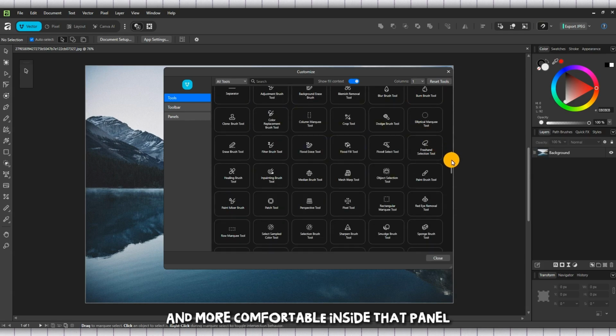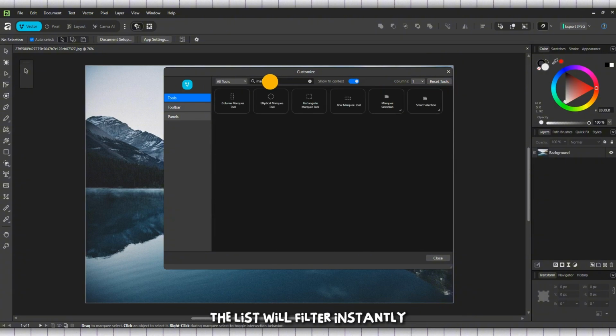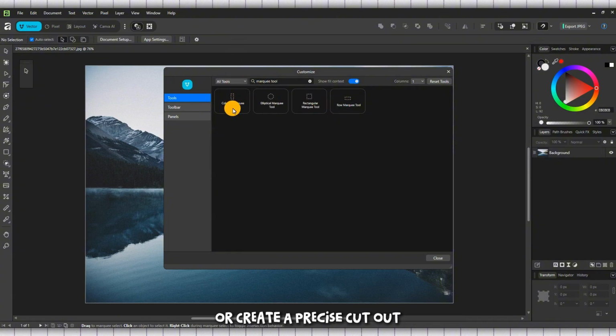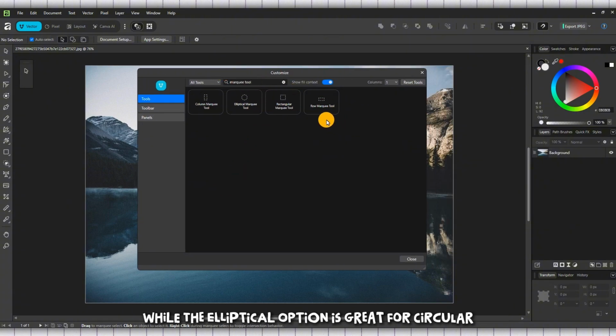Inside that panel, use the search bar and type Marquee Tool. The list will filter instantly. You'll see the marquee options show up, typically the rectangular and elliptical variants, used for making clean, quick selections. If you've ever needed to isolate part of an image or create a precise cutout, these tools are essential. The rectangular option is useful for selecting box-shaped areas, while the elliptical option is great for circular or oval selections, so having both easily accessible gives you more flexibility.